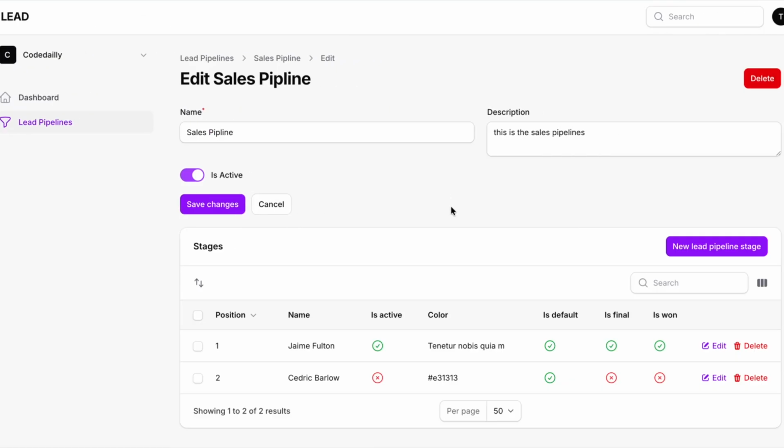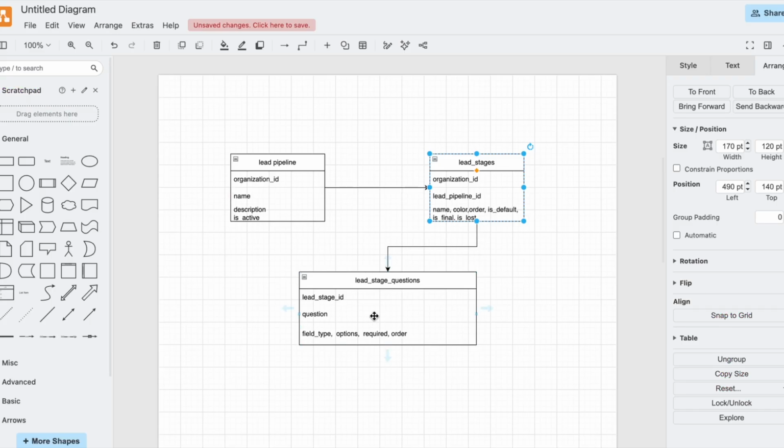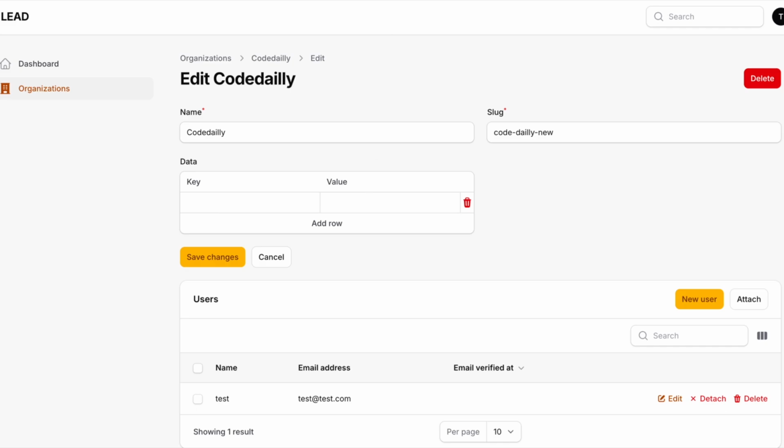So that's it for this video. We have lead pipelines, and each pipeline can have its own stages. I will also create some seeders so we can see real data in the next video, and in the next video we will see how we can create the stage questions, and then we will start working on the lead part.